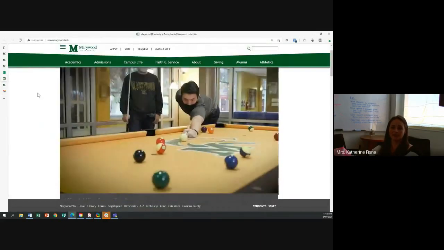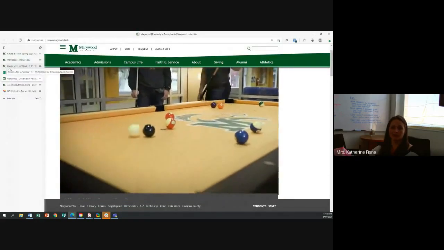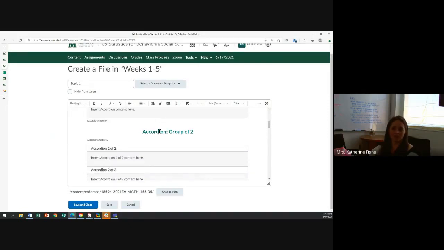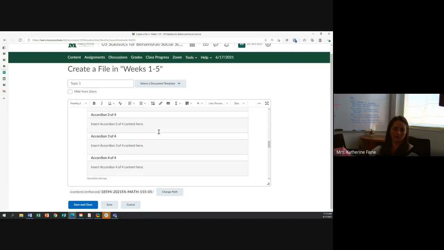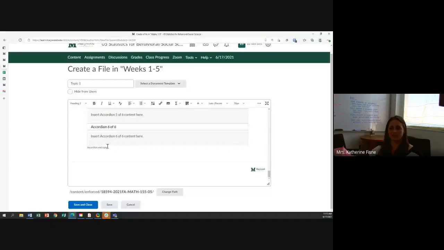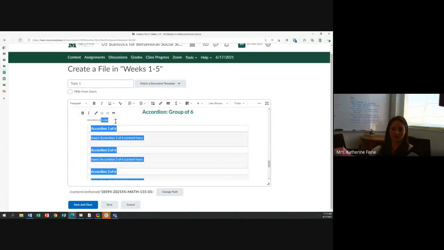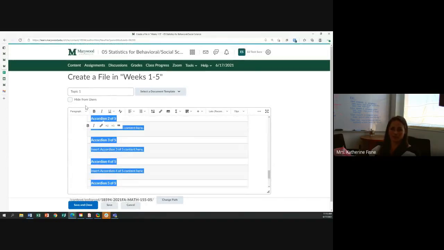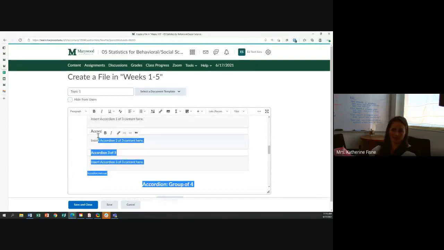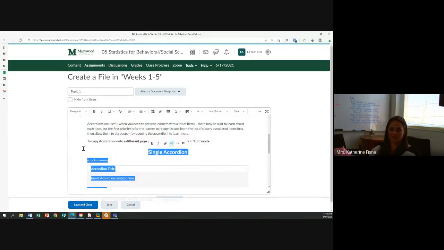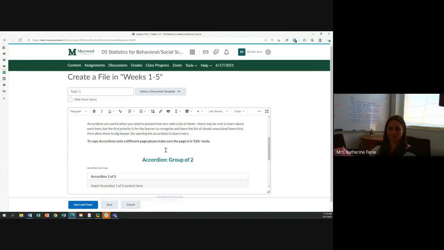On our create a file page, you can choose how many accordions you need. They're already built in, so there's 1, 2, 3, 4, however many you need, and whichever ones you don't need, you can just delete. You could say, well, I don't need 6 accordions, so I'm going to delete that chunk. Maybe I only need 2 accordions, so I'm going to delete all these extra groups, leave the 2, and then delete the single.